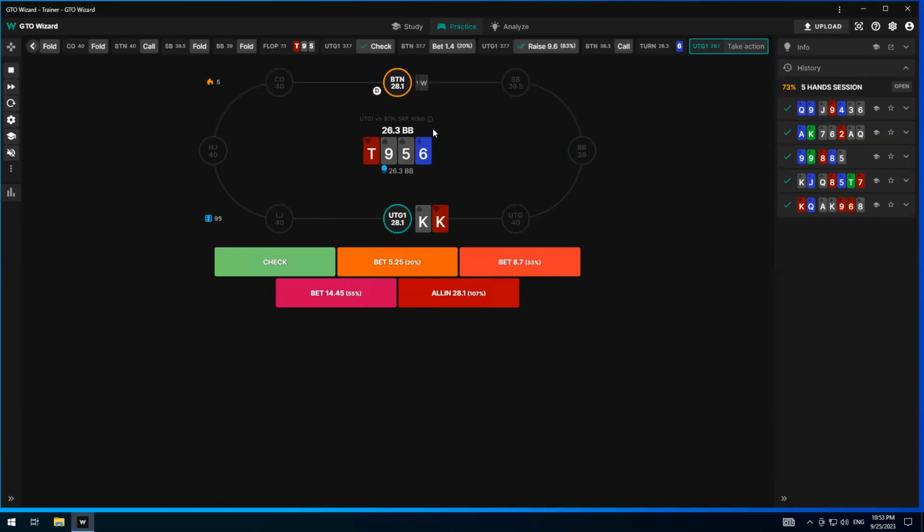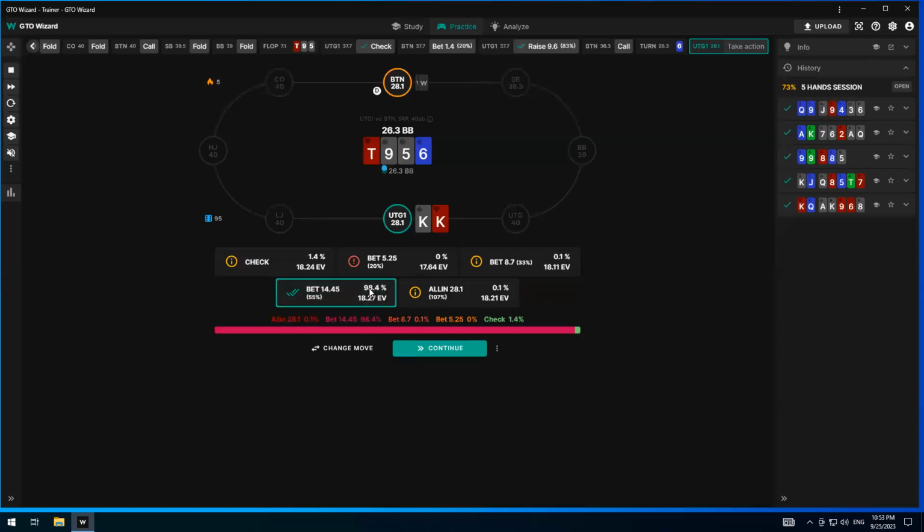SPR kind of makes us pot committed if we bet 14. I know, Larry, but it gives him a better price. It forces him to defend wider. Exactly. What do you do with Jack Queen of clubs? I'm shipping the flop. Queen of clubs. You bet the flop. What about Jack Queen off with a spade? Bet 14.